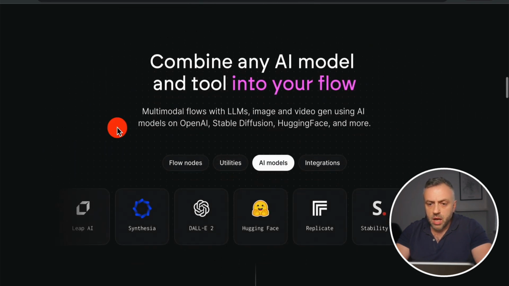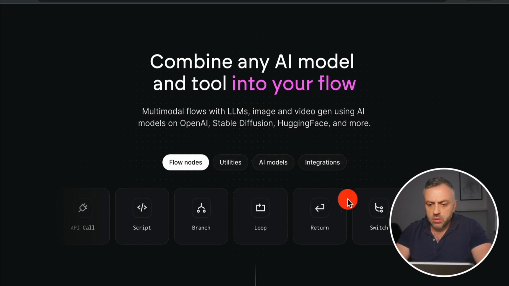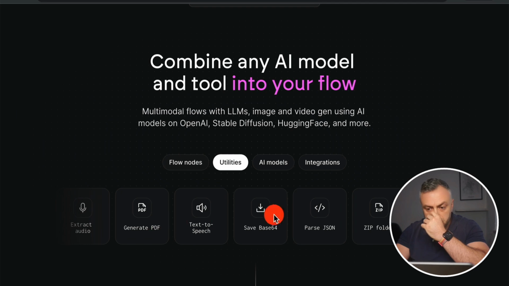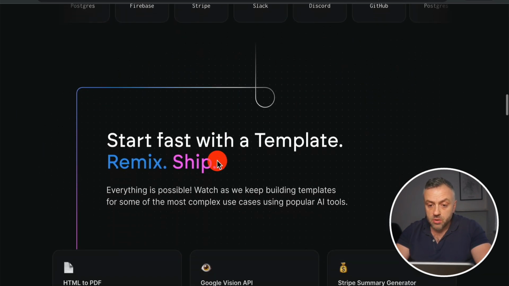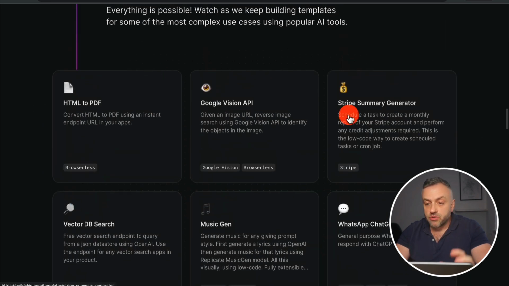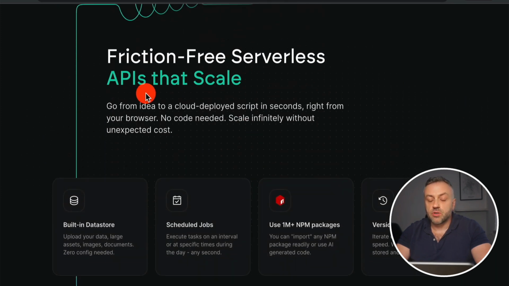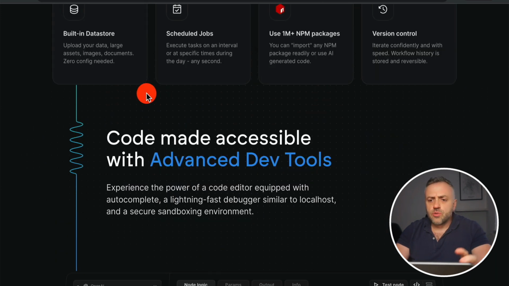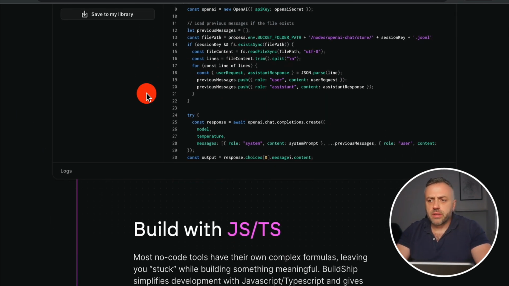Scroll down, combine any AI model and tool into your workflow. You can see all the different flow nodes, different utilities, AI models, integrations, etc. Start fast with a template, remix, ship, and they give you a bunch of templates that you can get started with. Friction-free serverless APIs that scale. And so you can learn more about this tool, read more about the functionalities and the benefits and all of that.